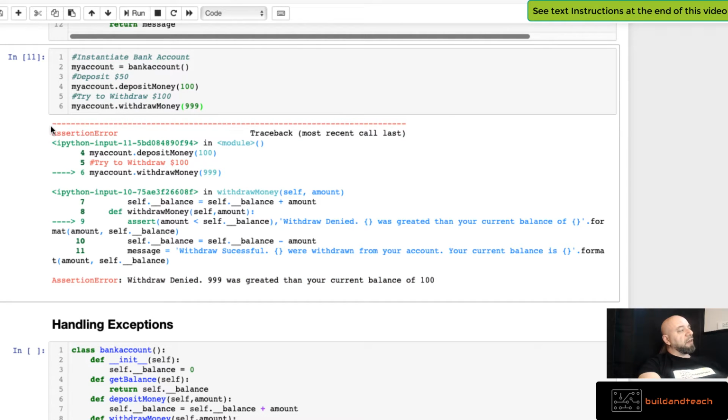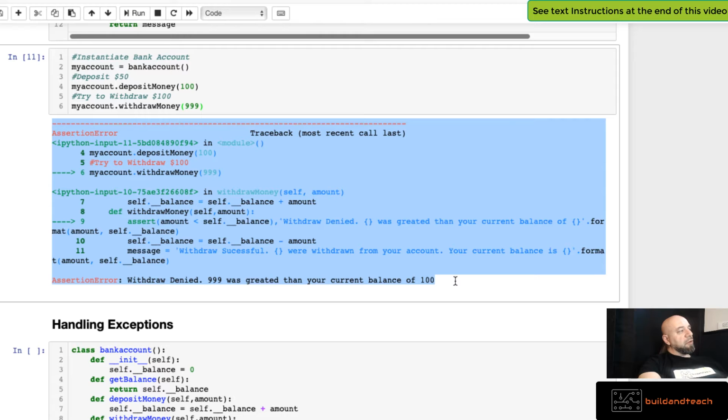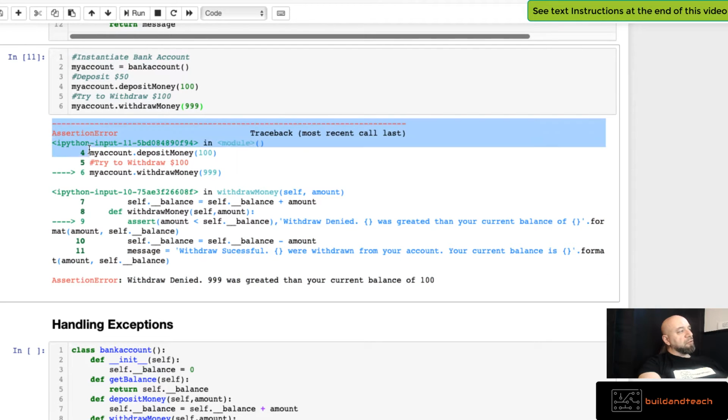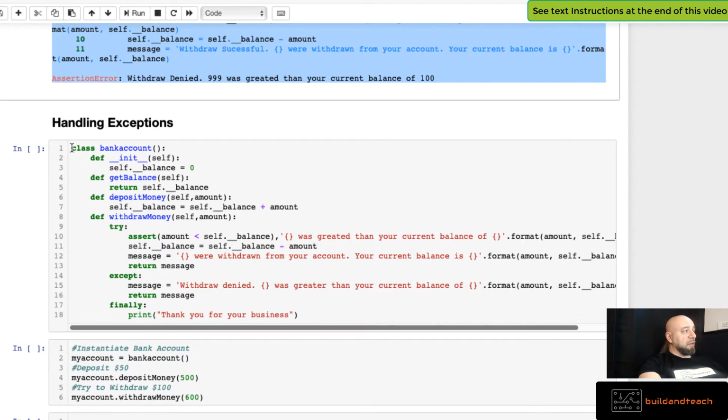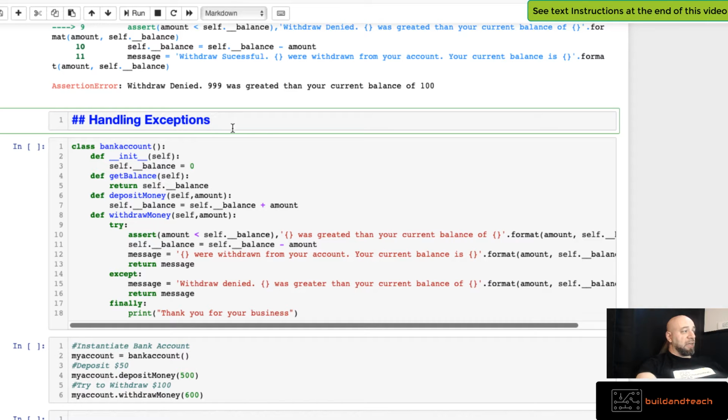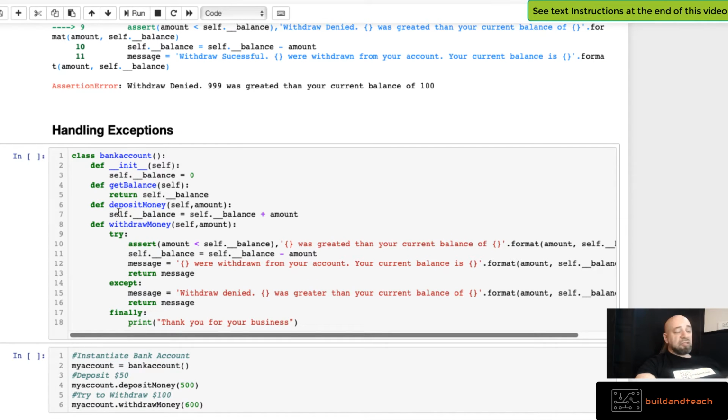Now, this is all fine and good when you're writing your program, but you don't want your users to see this type of message. This is more for your logs. This is more for your developers to see. You may want to write this to a log instead of outputting it to your user. Another thing you can do is what's called exception handling, where just a message would be returned instead of the big error, right? So in exception handling, you have this try, except, and finally block.